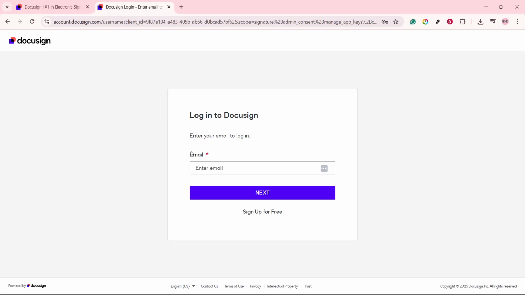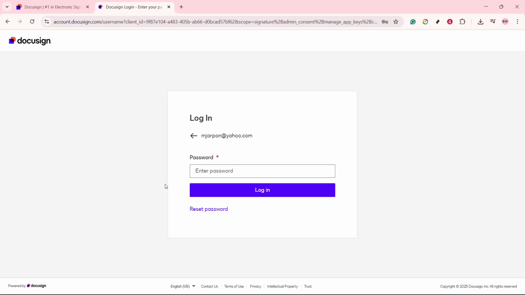Next, you'll need to enter your email address. This should be the email associated with your DocuSign account. After typing in your email, click the Next button. This step is crucial because it ensures that DocuSign is directing you to the correct account. If you ever find that your email is not recognized, double-check for any typos and make sure you're using the correct email address.